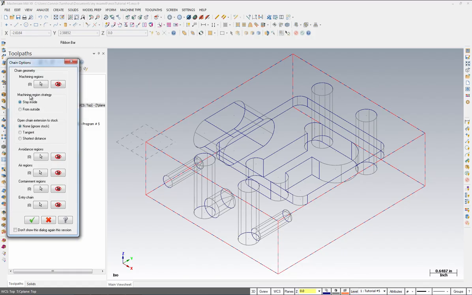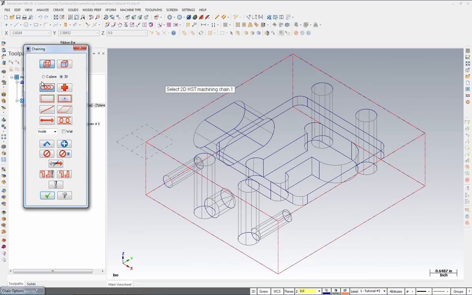From here, we need to make sure that the machining region strategy is stay inside and not from outside. And under machining regions, select this icon here. We want to make sure that it is in wireframe, but this time, instead of leaving it as 3D, we need to change the value to C-plane. C-plane chains only the entities that are parallel to the current construction plane and at the same Z depth as the first entity you chain.